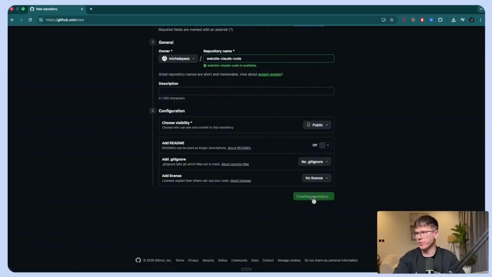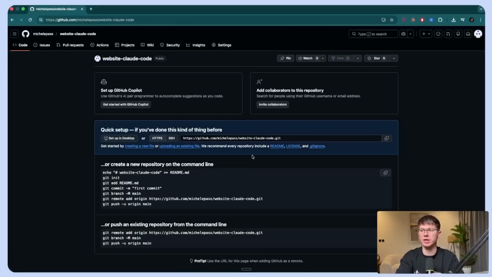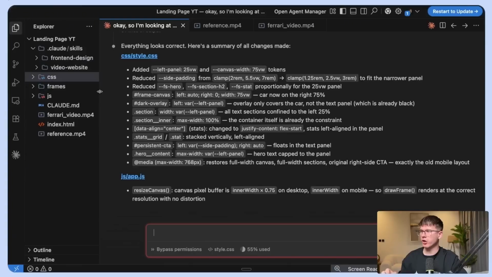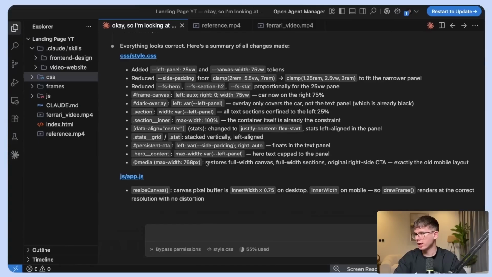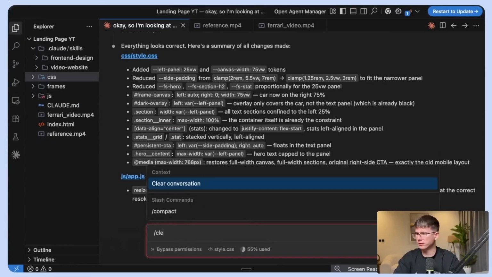We can press create repo. And so basically what's happening is that we're going to be using Claude Code and we're going to be giving all the code here into GitHub. And from GitHub it's going to go to Vercel to then deploy it there. All I have to do here is press copy and I can clear the conversation.